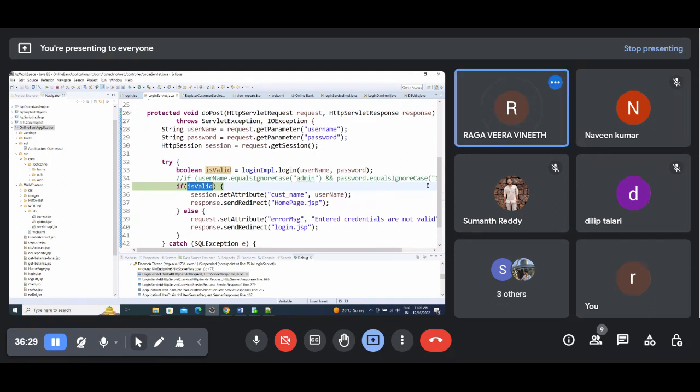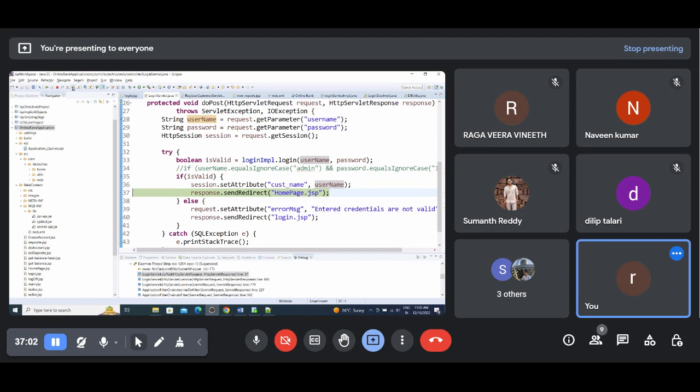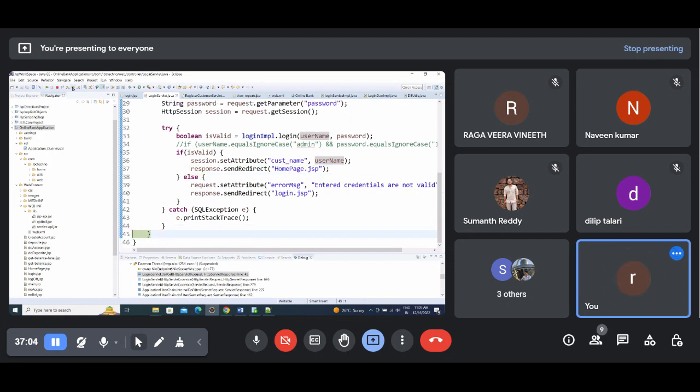Yes, sir. Right? So if both username and password are valid, it is returning a true value. If it is true, the customer name I am keeping inside the session object. From the session I will get the username, and on any page where I want to display it, I can. After that I am sending the response to the home page. Let's see. It is going inside the if condition, keeping that customer name in the session, and redirecting to the home page.